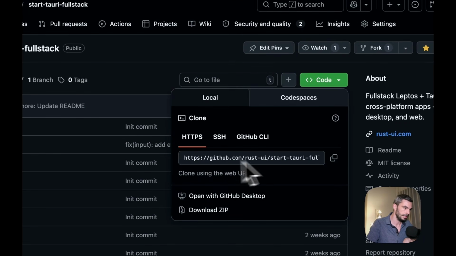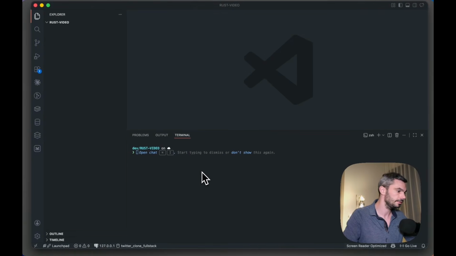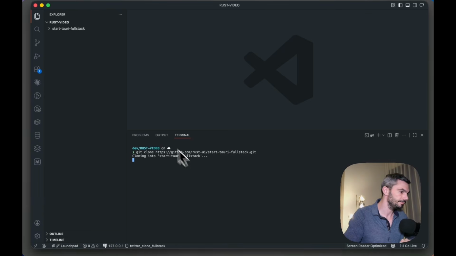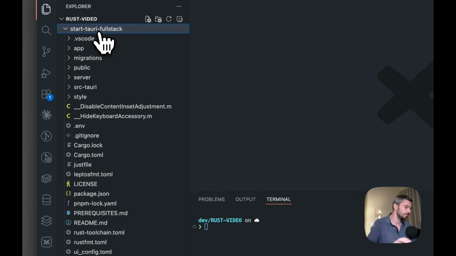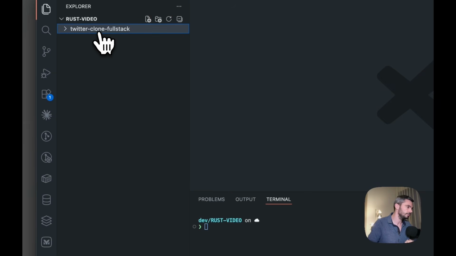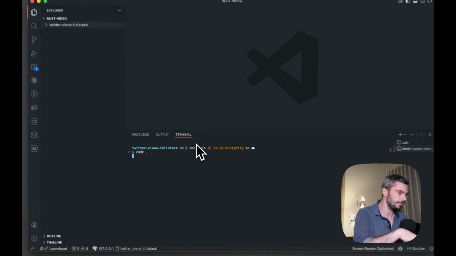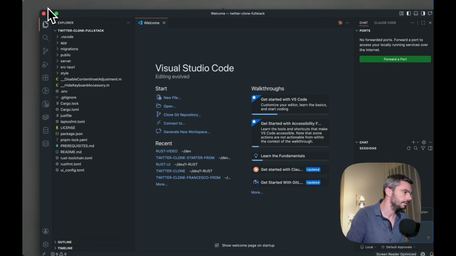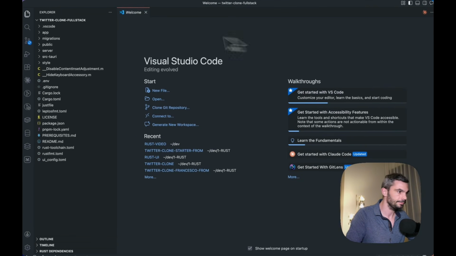It's quite long. And once you have all this, you just need to git clone here, and we can do that right now. So git clone. Okay, perfect. So we are good. I will just change the name of the project, so it can be twitter-clone-full-stack, something like this. And I will open this with VS Code. Okay, so we are good.